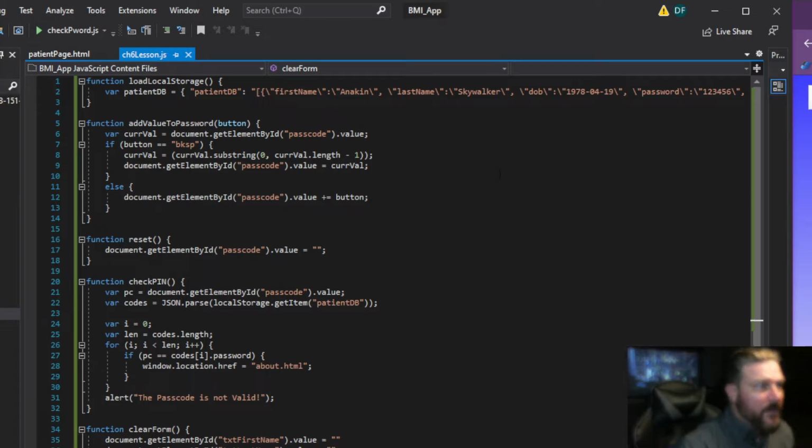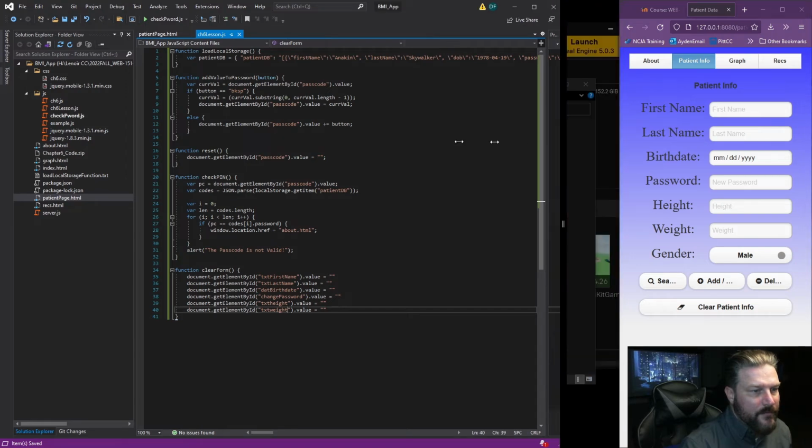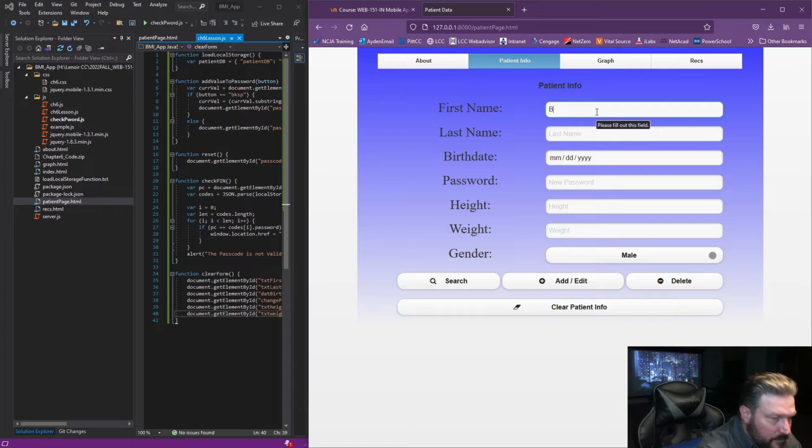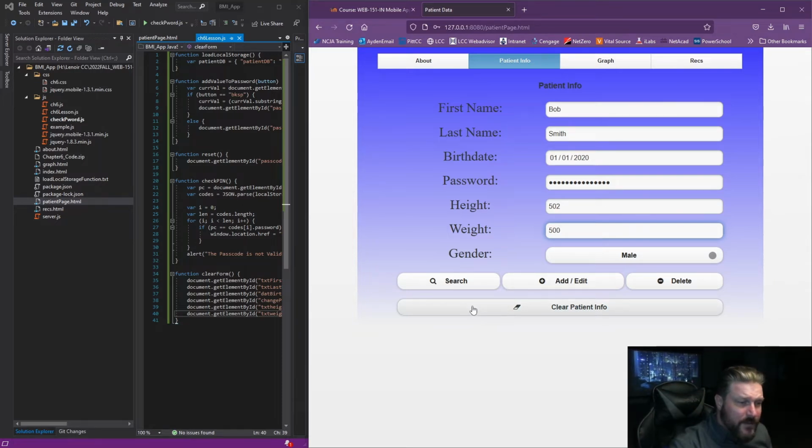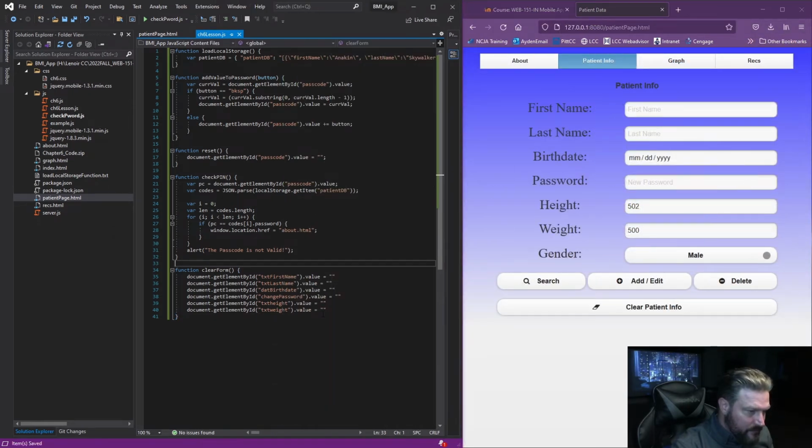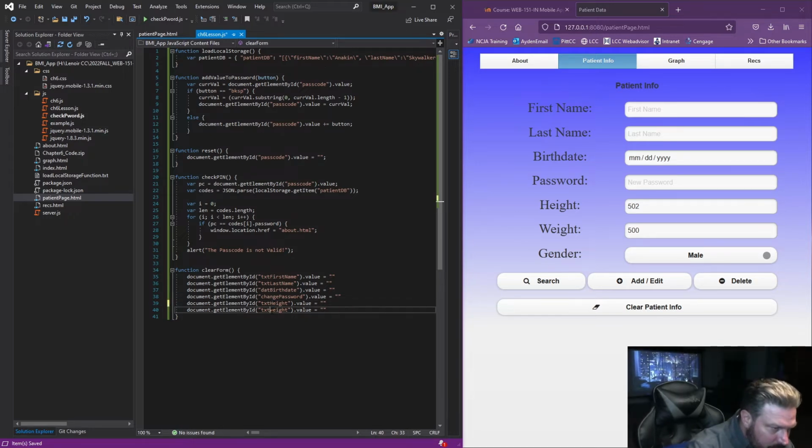File, save all, and then I'll back out a little bit and make this a little bit bigger. So if I put in here Bob Smith, and I got a birth date and a password and a height and a weight, and then when I click the clear patient info button, did I refresh? I don't know. Nope. Refresh. No, I left the stuff in there. Oh, it's not changing the height and weight. Let's see, why not? It should be. But the others worked. Text height and weight. Oh, because those aren't capital. See, little spelling mistakes make the huge difference.